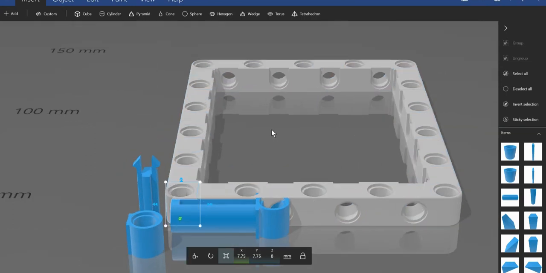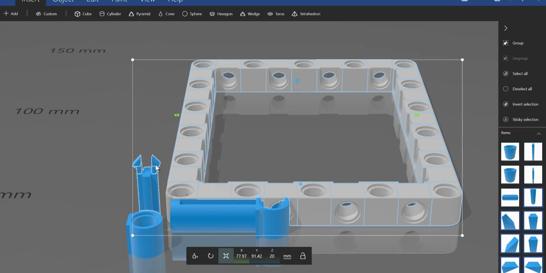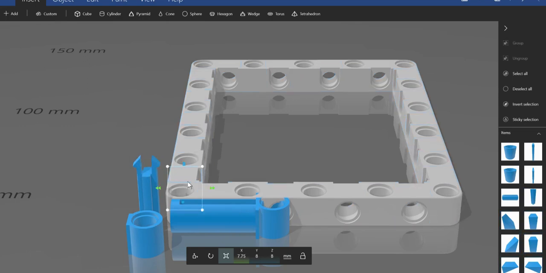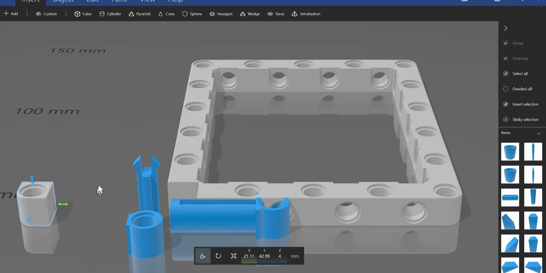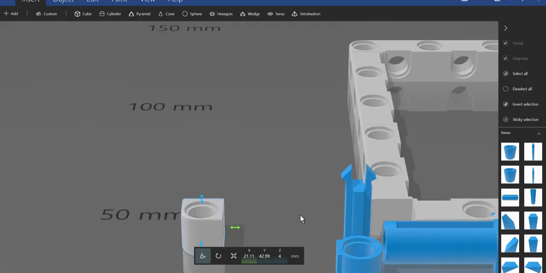So let's quickly invert selection. Wait, I need to deselect and just get that corner frame piece. Oh well. So basically, let's take this corner frame piece and just move it to the side. So this is an 8x8 corner frame piece. It's not actually a perfect 8x8, but it works.